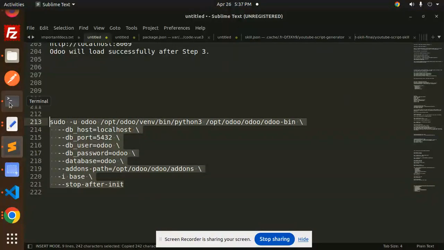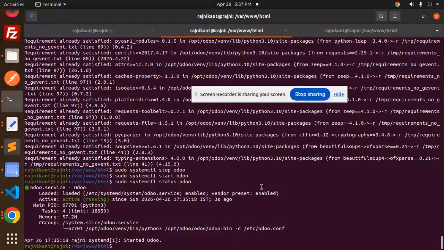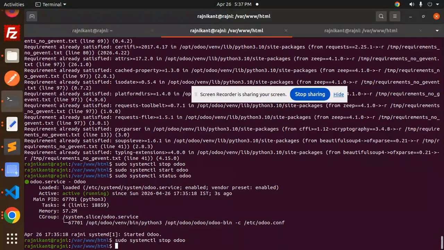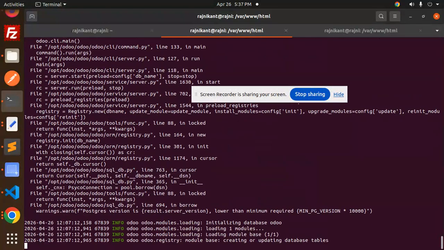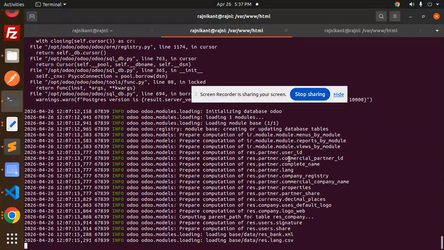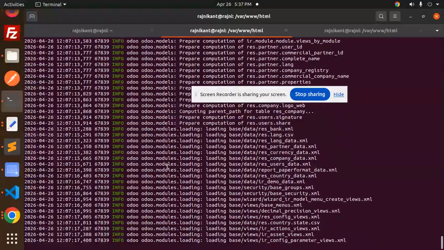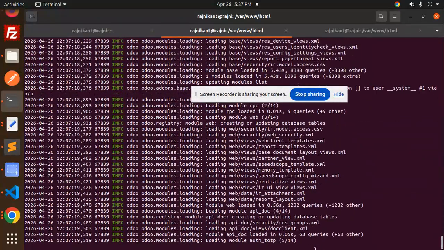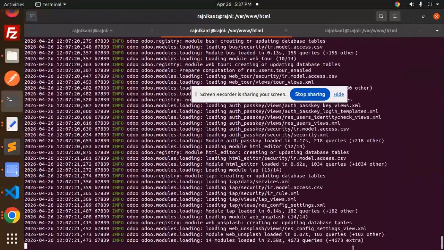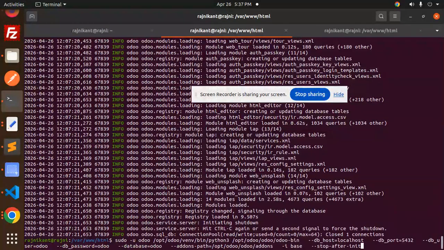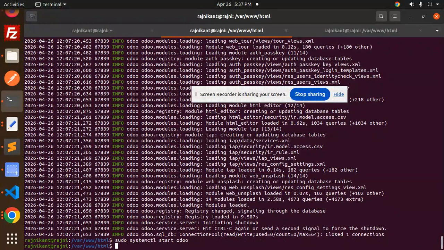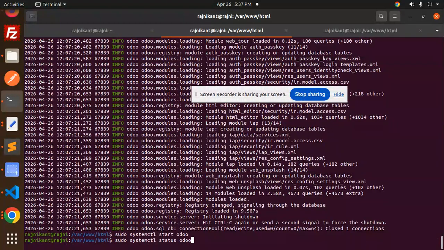Okay, the terminal. First of all, stop this one. Now hit this command. It will install every module which is not yet installed, so make sure you install all of this. Okay, after this, now move to the next step, that we have to start Odoo and then check the status.